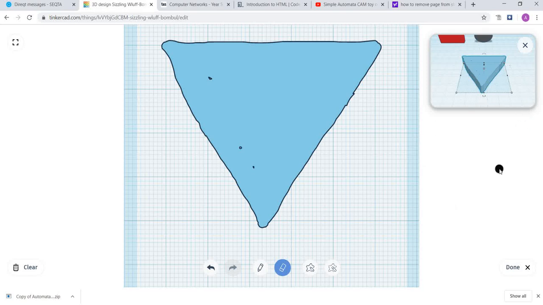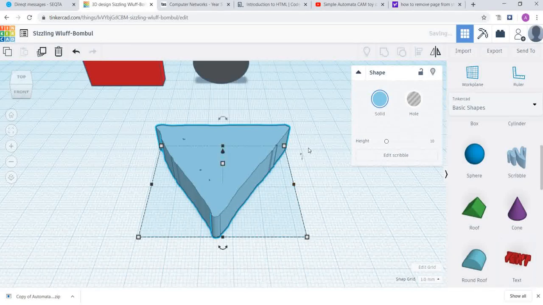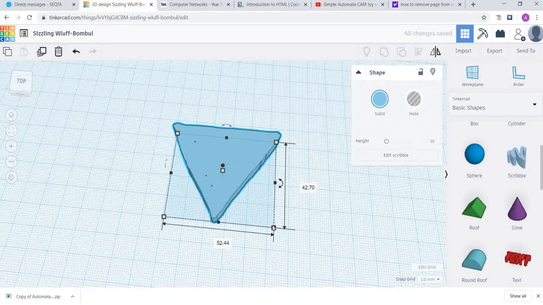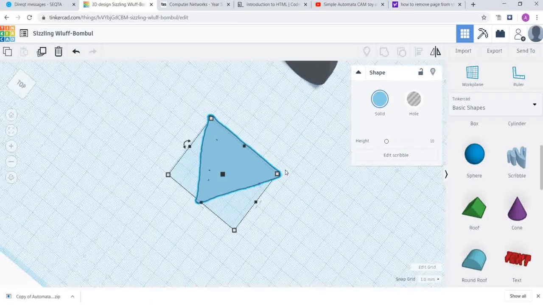Okay, so we have a triangle shape there. Once you are done, just press done, and then you have the triangle shape. There you go. We can change the shape to the size that you want. Okay? So there you go.